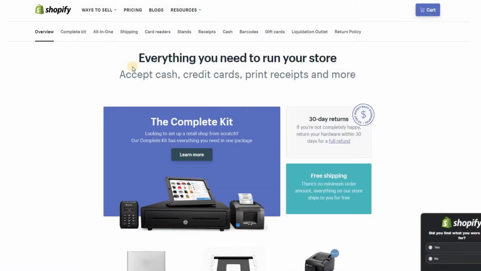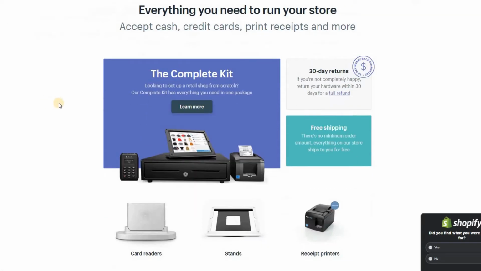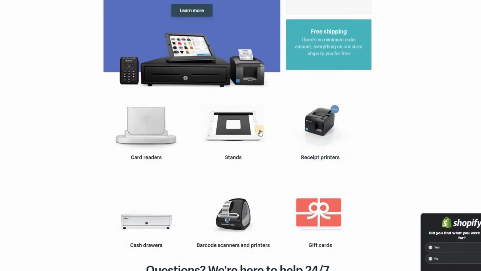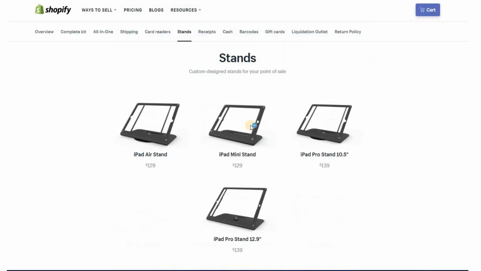So what are some other random things that you might end up spending money on with Shopify? Now, the first thing is if you have a retail store and you plan on buying any hardware like a card reader or a stand or a receipt machine, Shopify sells all of those, and you can go through here and get a receipt printer if you'd like, or a barcode scanner, or a cash drawer, and they're all available for you. But if you're only running an online store, that's not going to cost you. But if we look at these, the iPad stands are going to cost you about $129 or $139. So hardware is definitely something to consider when you're opening up your store.